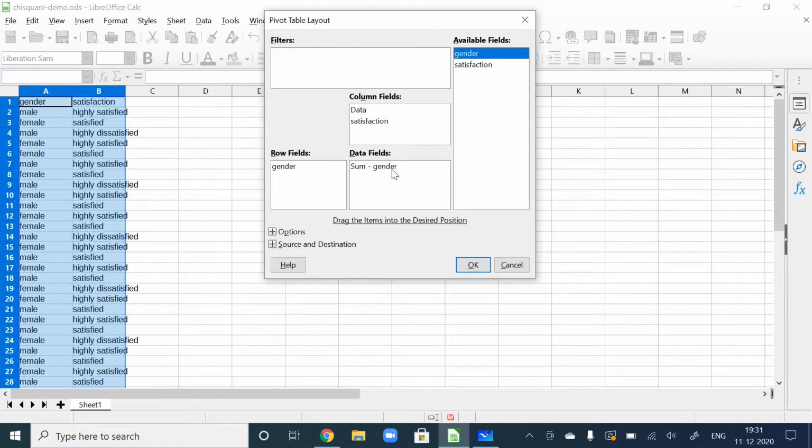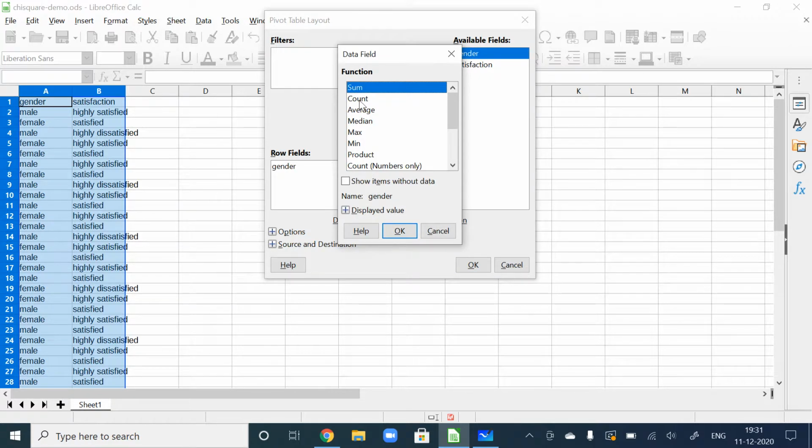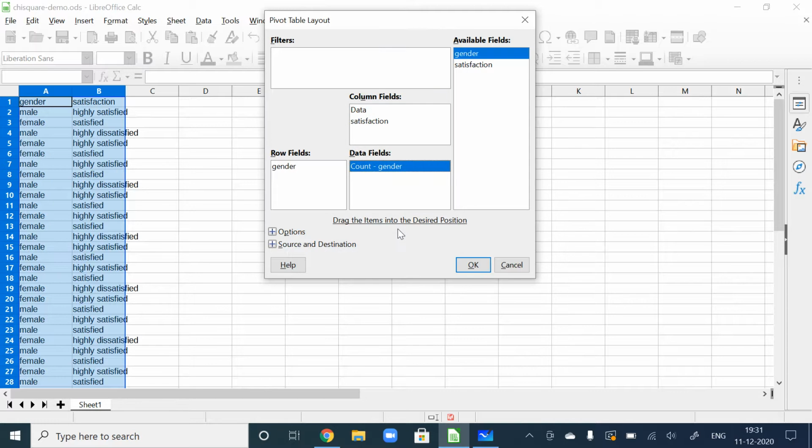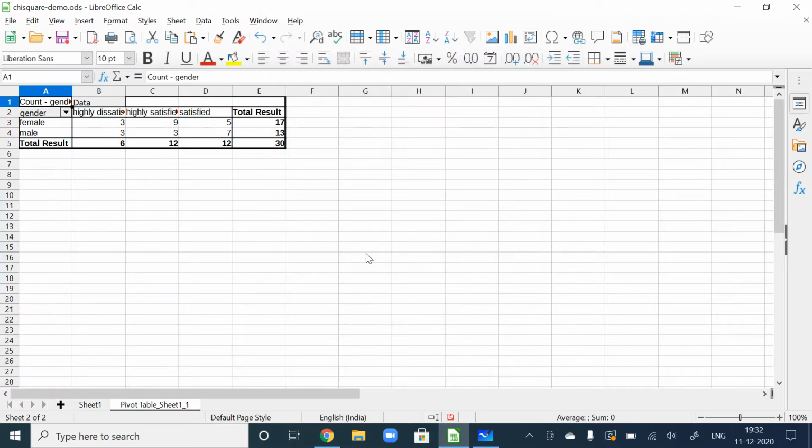Right now, it doesn't matter whether it is gender or satisfaction, we just need to fill the data field. Now what happens, it is not the sum. Actually, I want to get the frequencies. When I double click in Calc, there is a function called count, so I calculate by count. Now when I press OK, it creates a beautiful crosstab.